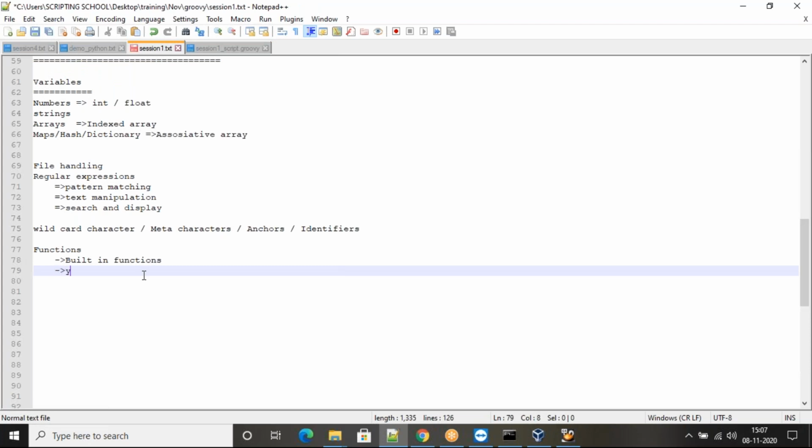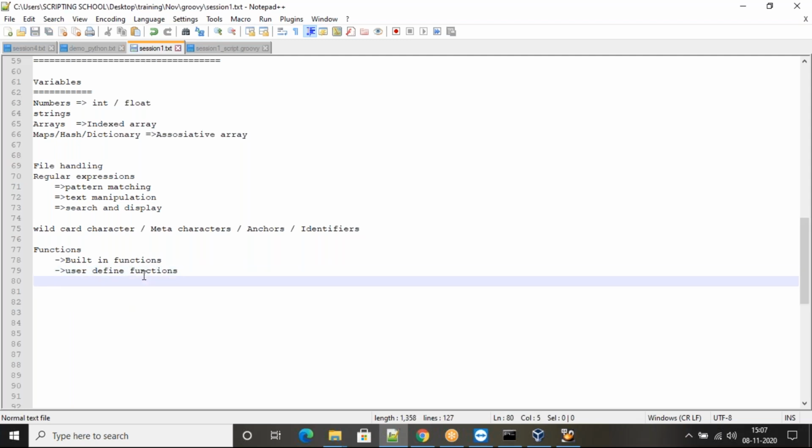And then we will discuss user-defined functions, that means how to develop our own function. The main purpose of functions is reusability. I don't want to write the same code repeated times. Then how? We need to know how to define a function and how to call that function.